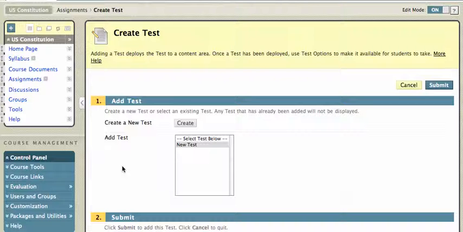In the last episode of the Blackboard 9 tutorials, we took a look at how to create a test. And in this episode, we're going to take a look at how to add a test. If you haven't seen the video on creating a test, you might want to have a look at that before this one. Let's go back to that page where my test resides.